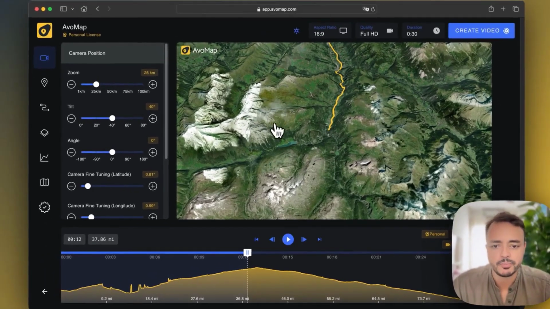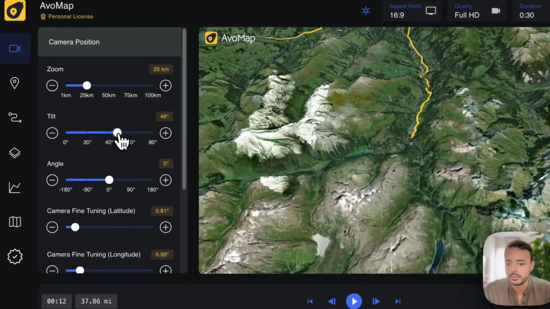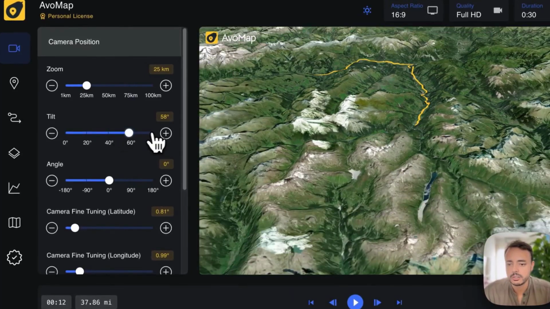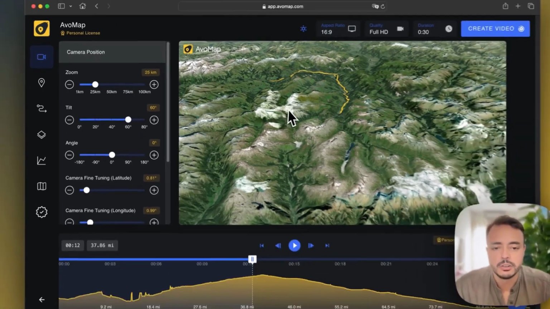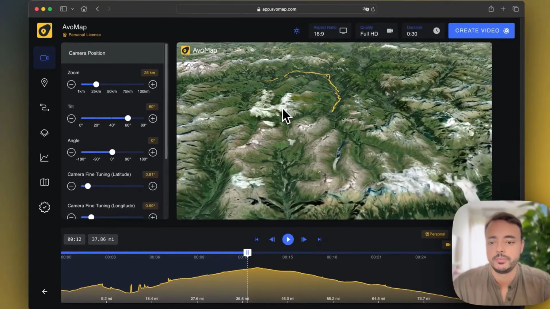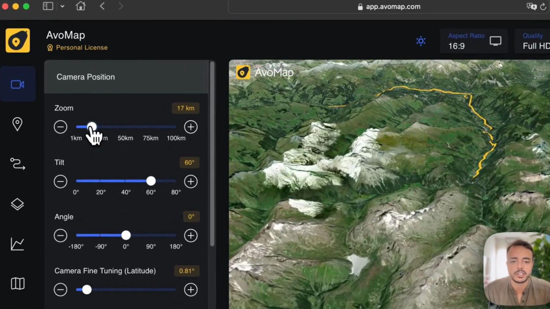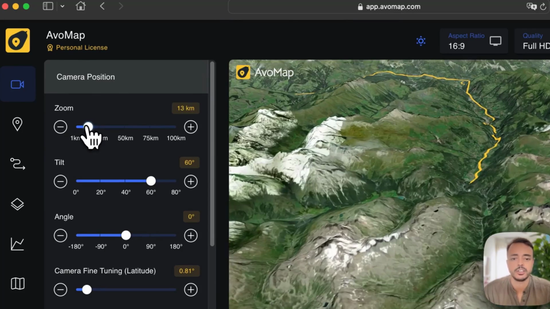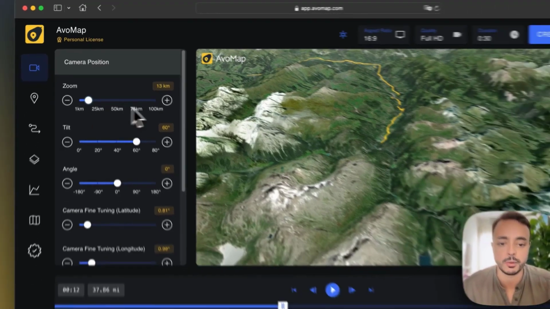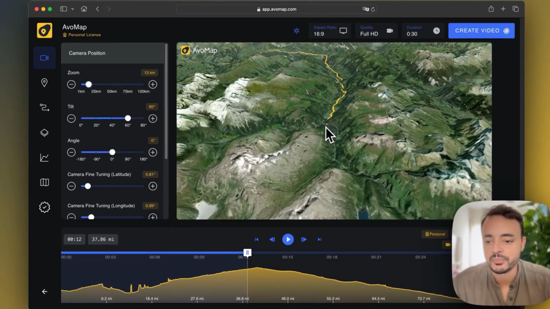So for example, I want the surrounding mountains to be more focused. So let's tilt the camera a bit more, maybe to 60 degrees. We can do this here. Let's go to 60. But if you can see, if you tilt the camera, that means that you zoom out a bit more. So maybe let's zoom in just to see the track a bit more. Let's go to, let's say 13 kilometers. This is the distance from the camera to the actual track.